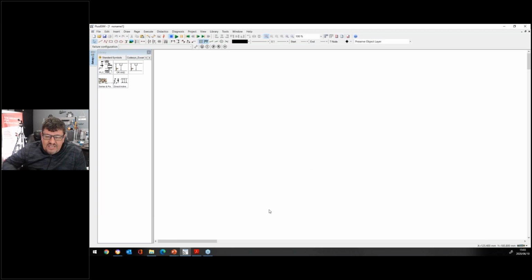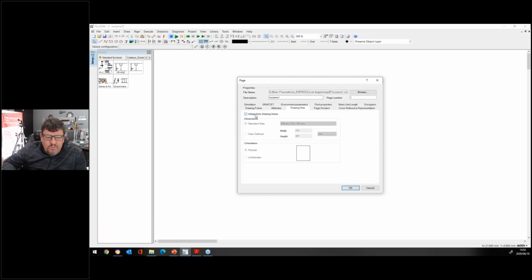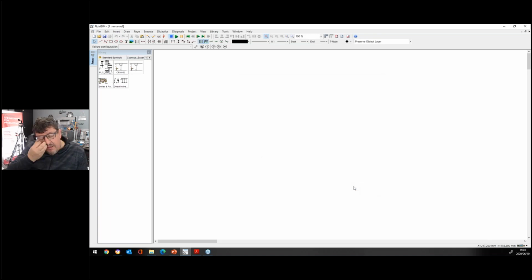Now remember what I said to you, there's two circuits. There's an electrical circuit and there's also a pneumatic circuit. I'm going to start off with the pneumatic circuit first. I'm going to go to the page setup, drawing size. This will be explained to you in a lot more detailed demonstration and working philosophy of the FluidSIM when it comes to Friday when we do the FluidSIM webinar.